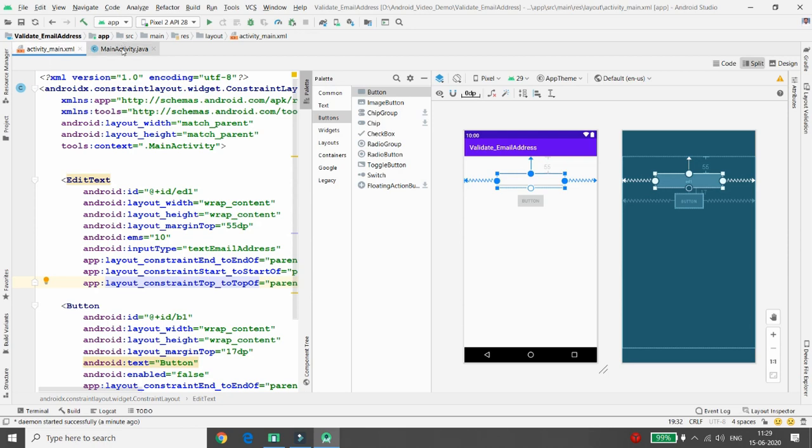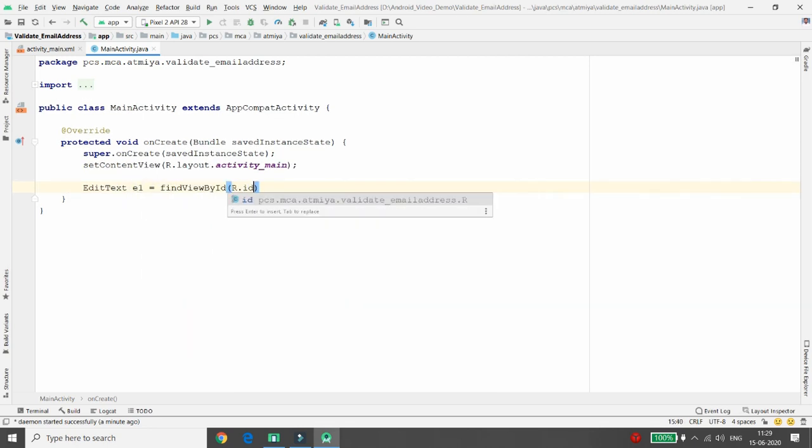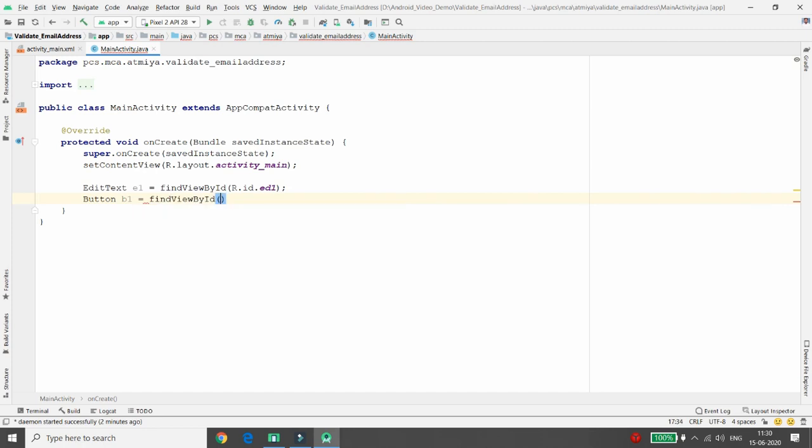So let's start with the code first. Here in MainActivity.java, whenever you are developing any code in Java, you need to find the ID, right? So I'm just getting the ID. EditText e1 is equal to findViewById R.id.ed1. Now here you can get the button also. So I'm getting the button b1 is equal to findViewById R.id.b1, right?